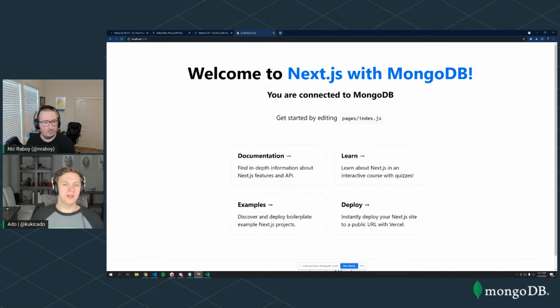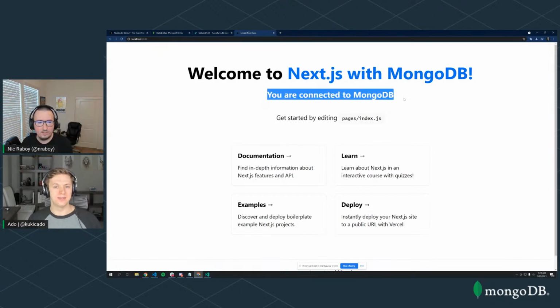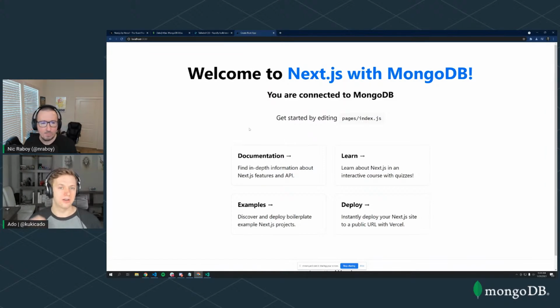Yeah, so now we are connected to our MongoDB database. If you've worked with Next.js before and you did the starter, by default it says, welcome to Next.js. Since we are using the with-MongoDB template, it says, welcome to Next.js with MongoDB. At this point, the only thing I really care about is seeing this message, you're connected to MongoDB. This tells us that our connection string was accepted, it was valid, and we are able to establish a connection. So now we can work with our data.